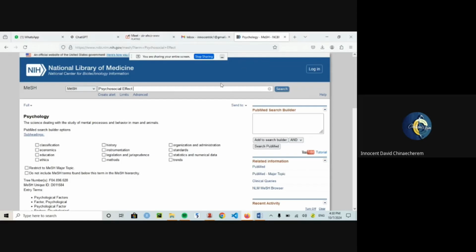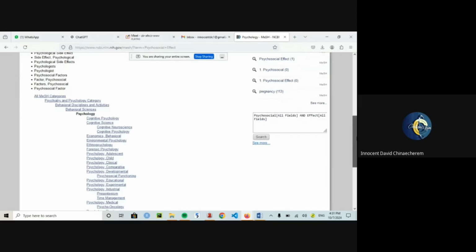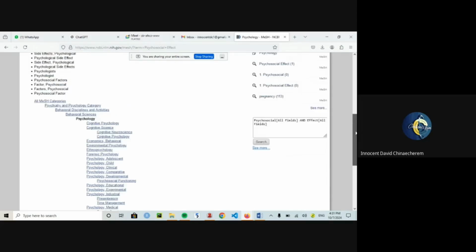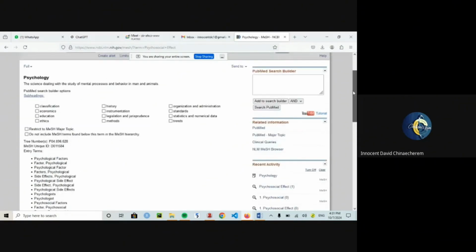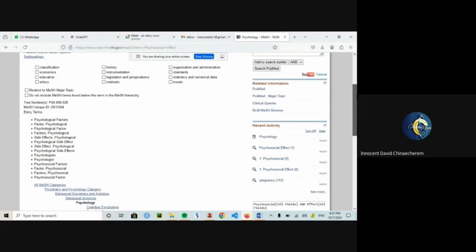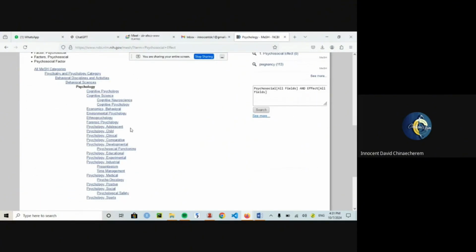Okay, so the term here is psychology. So we look at the MeSH tree. Here is just to restrict for only topics that are about psychology. Here is for if we do not want to include MeSH terms that are found below this term in the MeSH hierarchy tree. This is the hierarchy tree here, so we want to just stop it here. We don't want all this.